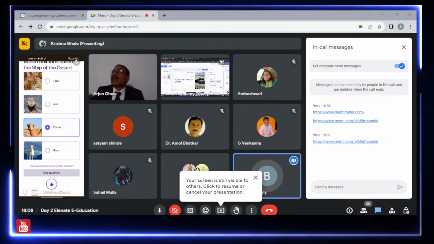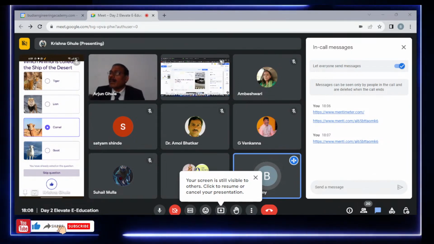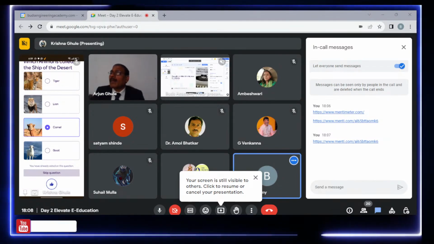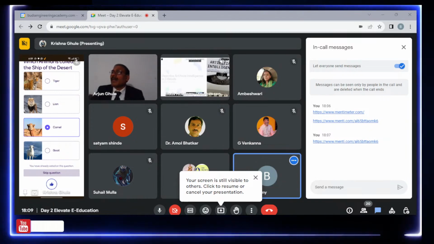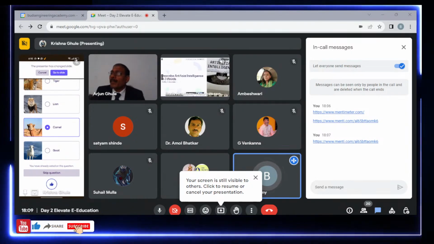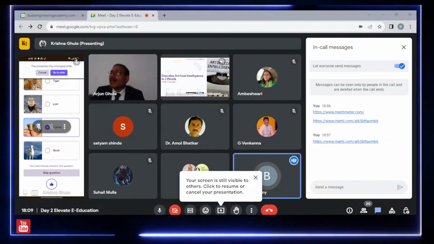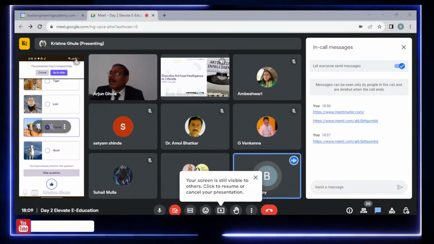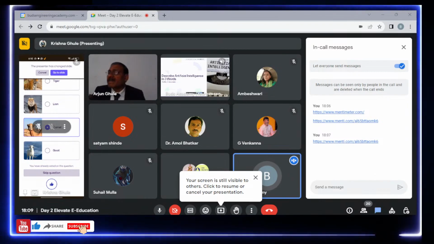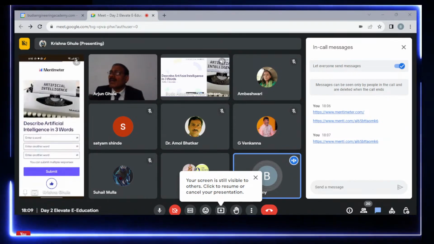Now the next option is to create a word cloud, right? So in here I have just asked a simple question. Let me present the screen. Yes, so this is the presenter's view. So the question says, describe artificial intelligence in 3 words. Now you can see on my mobile screen, there is a notification coming on the student side that the presenter has changed the slide. Now look at my mobile screen. I would click on go to slide, right?